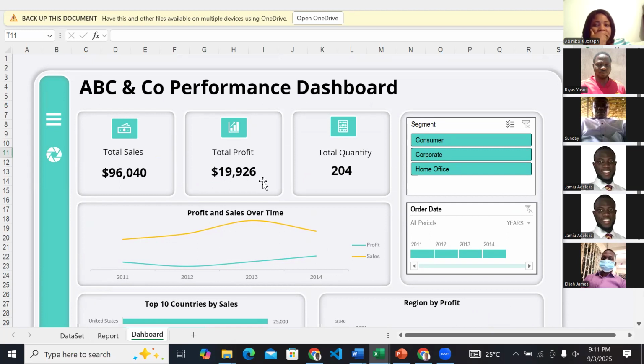You can also see the alignment as well. This is aligning with this side. All of these shapes are aligning with each other. So aligning also gives beauty to your analysis.